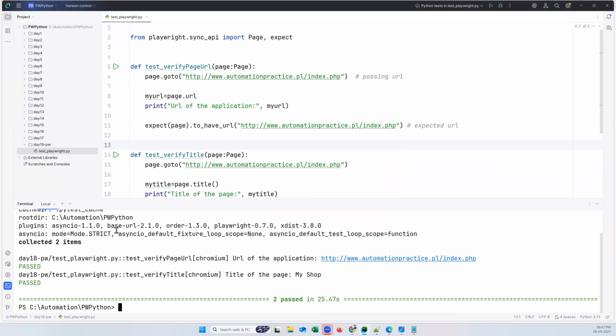Now this is the second one. Okay, so now you can look here. 2 items are collected. First one is passed. Second one is also passed. So this is the title. We have already printed the information, right? So URL of the application is this, the captured information. Title of the page is this one. So like this, we can also write the tests.